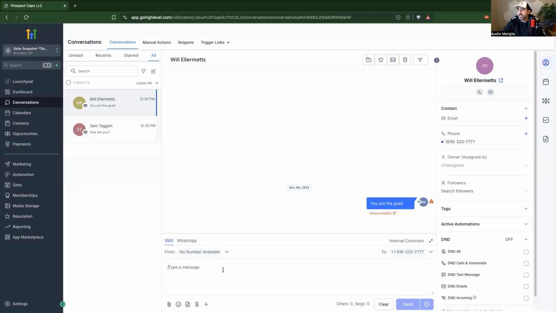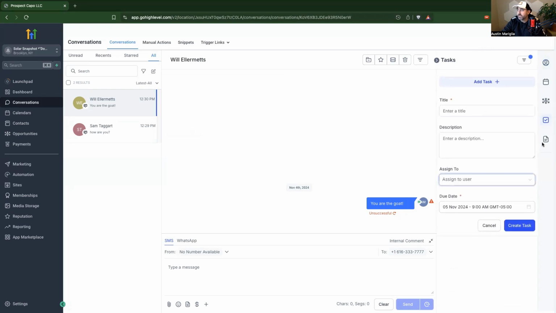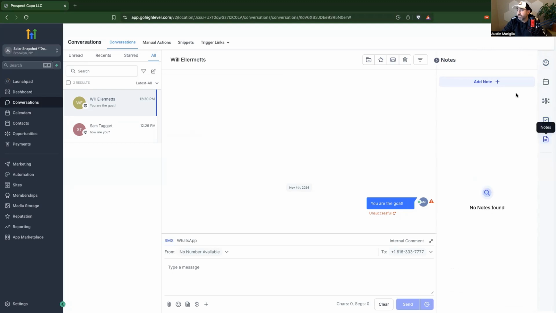The cool thing is inside of here, you could set up reminders and tags, and over here, you could set up different reminders and tasks for yourself. So I could add a task to follow up with this person on this date, and I could get an alert. I could put in notes that this person said to follow up for Christmas.